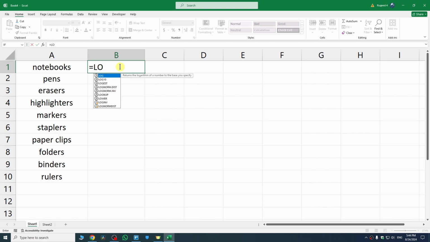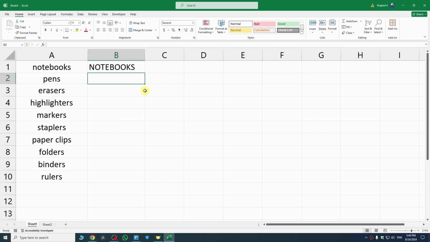I want to convert my text to uppercase. So for that, I'll type UPPER, then add a bracket. And now we need to provide our cell number. My cell number is this, which is A1. So I'll simply type A1, then complete your bracket and hit Enter on your keyboard.